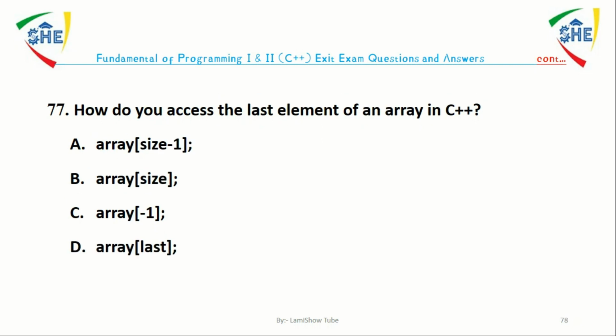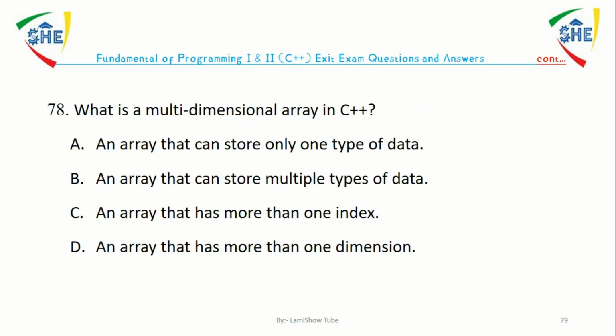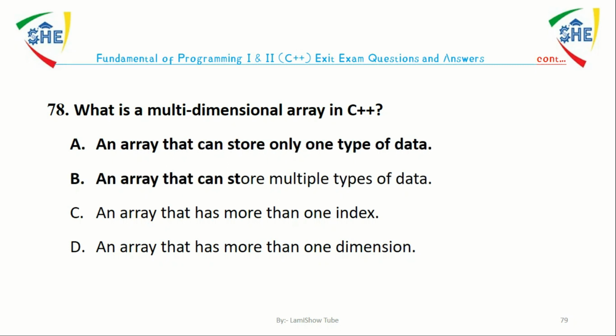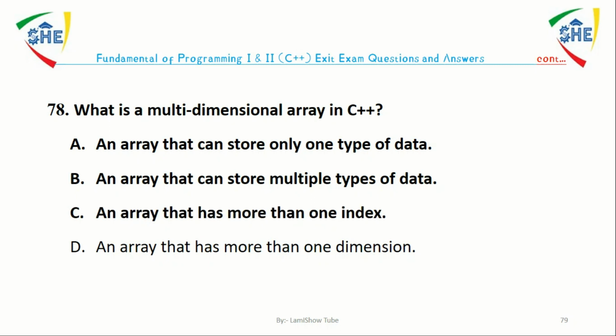The last element of an array in C++ can be accessed using the index size minus 1. Question number 78. What is a multi-dimensional array in C++? An array that can store only one type of data, an array that can store multiple types of data, an array that has more than one index, an array that has more than one dimension. The answer is D. A multi-dimensional array in C++ is an array that has more than one dimension.